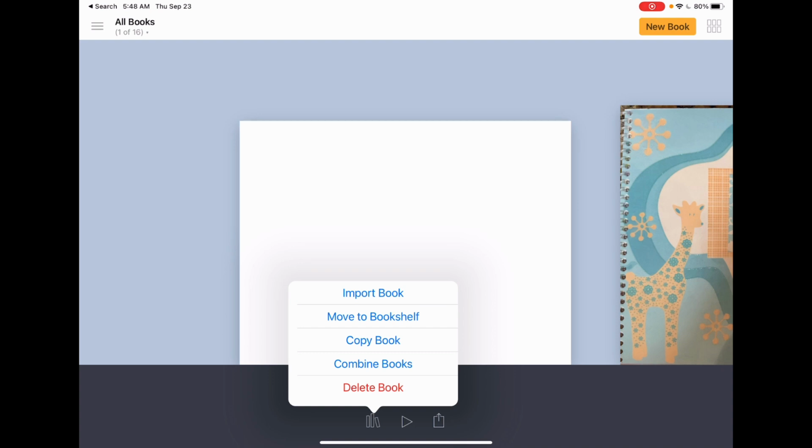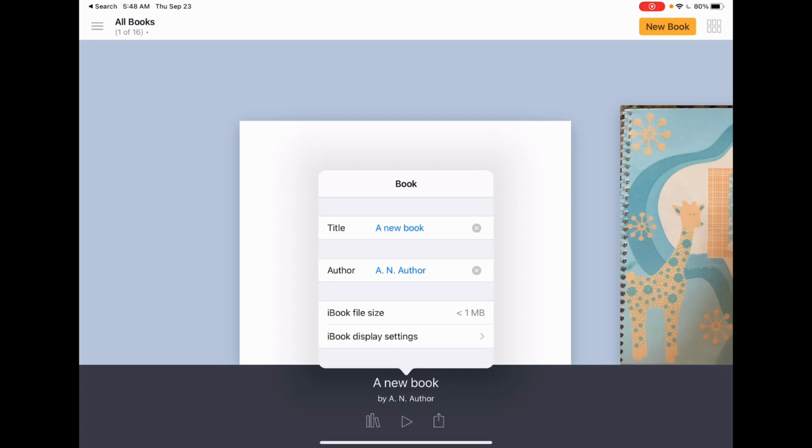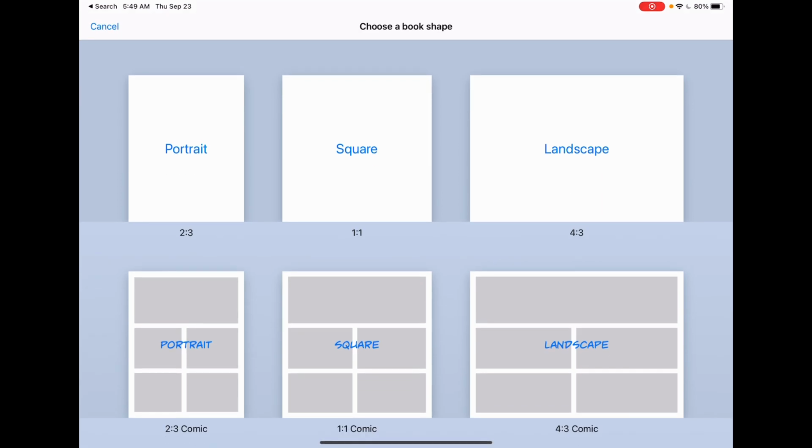The play button allows you to play a book, and if I tap on the name, then I can change the book title, and I can put my name as the author. Okay, I can start a new book by tapping the yellow button on the top that says New Book. Now, I am going to create a new book, and we're going to make this in landscape. Please do not use the comic shape, because that's not going to work for what we're doing today.